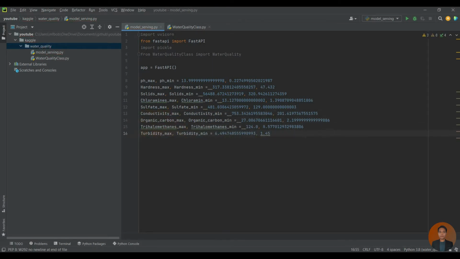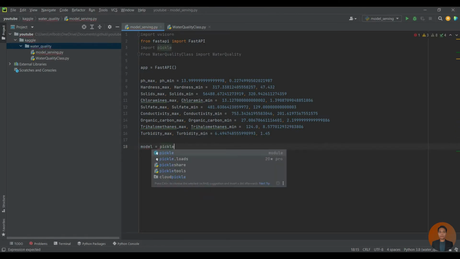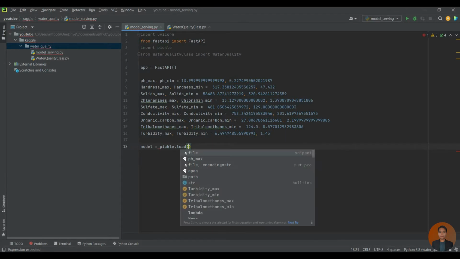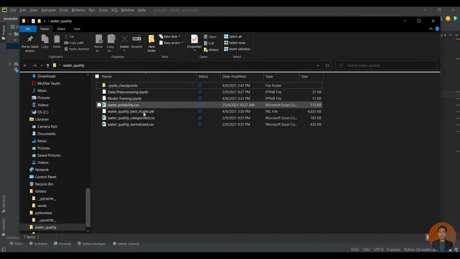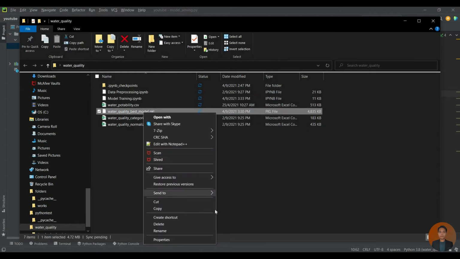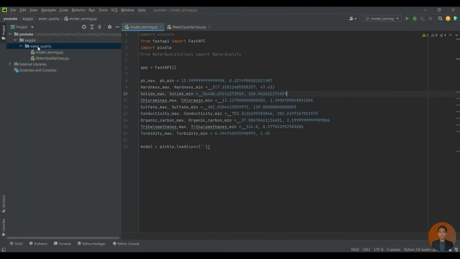Okay, so we have our 9 features ready. The 9 feature min and max values that we're going to use for the inference, for normalization purposes. What's next will be the model: we can load the model. It should be pickle.load, and then we're going to open the file, which we're going to copy from our model 7 here, which is the water quality class model. Then we're going to copy it and paste it here.